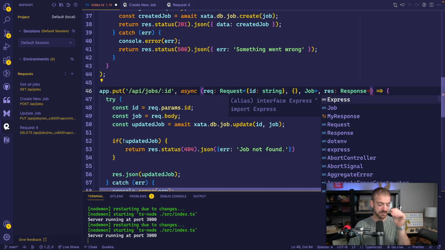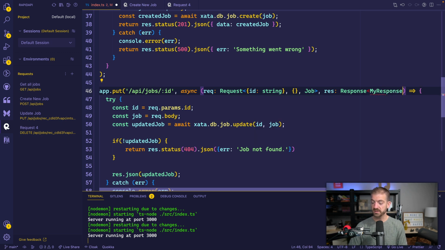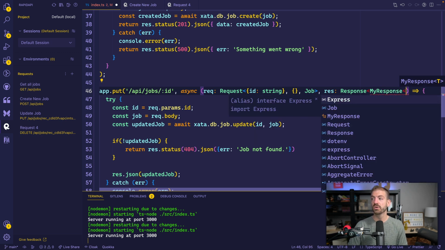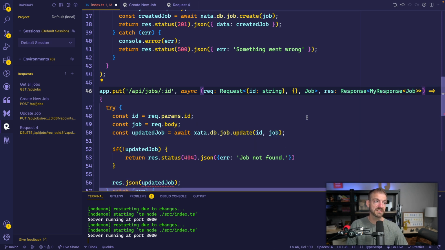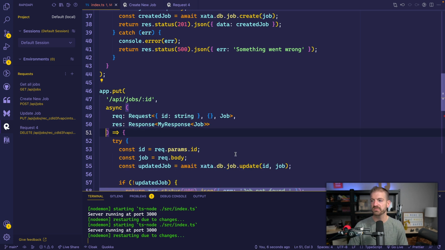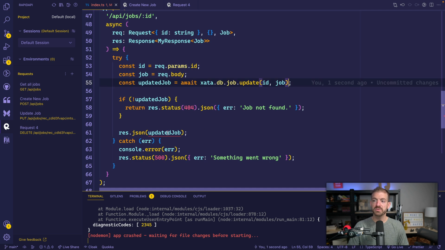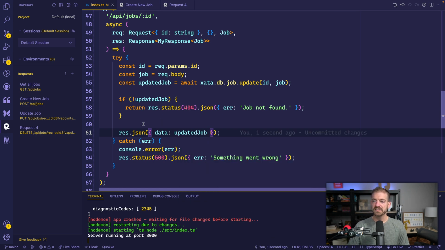This response type is going to be of type MyResponse, and then inside of it, we'll have a type of job, and then we'll close both of those out. So we're saying we're going to return MyResponse. If we get back data, it's going to have a type of job. So notice we've got our little squiggly error here. We can do our data property and then pass in the updated job. All right, so that should be good.